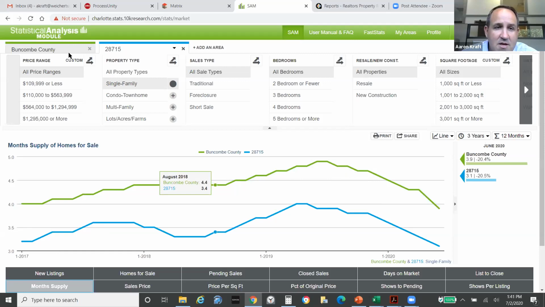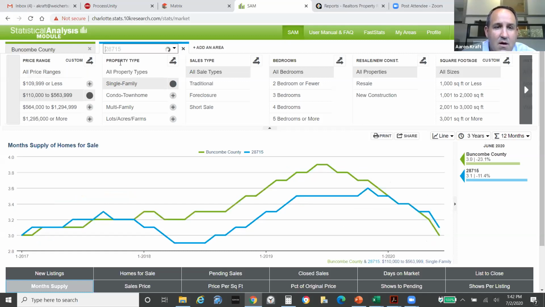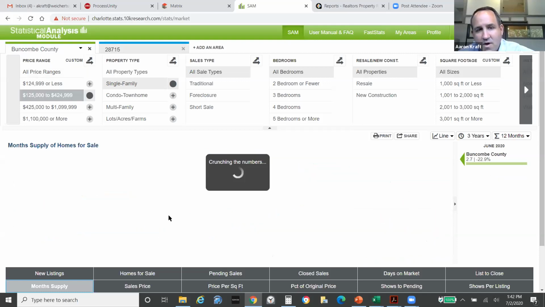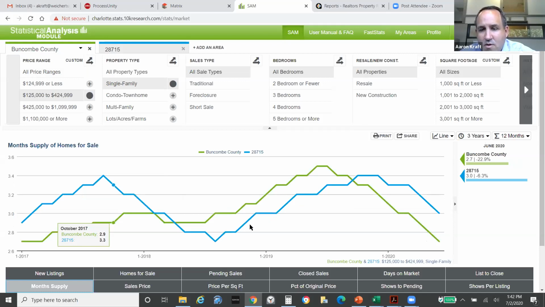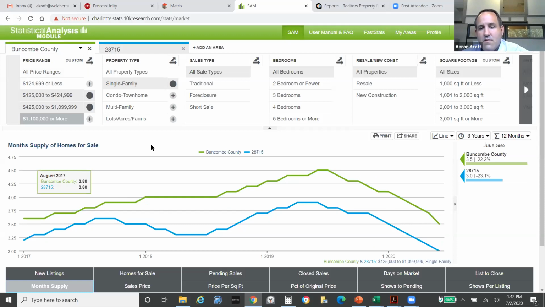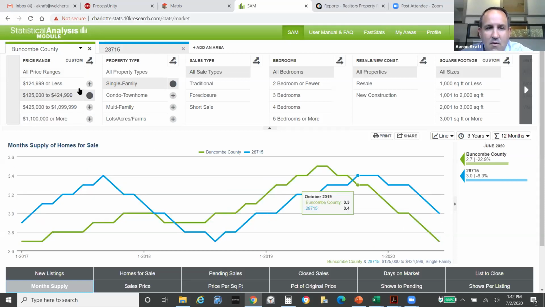If we wanted to go look at, let's change this to, let's just say 110 to 563. Okay, and then we go to Buncombe County. All right, we can change those, but you see the point. When you switch these out, now you have even different numbers because you're looking at different price ranges, right? So you could say Buncombe County at this price, Buncombe County at that price. You can mess with it as much as you want.